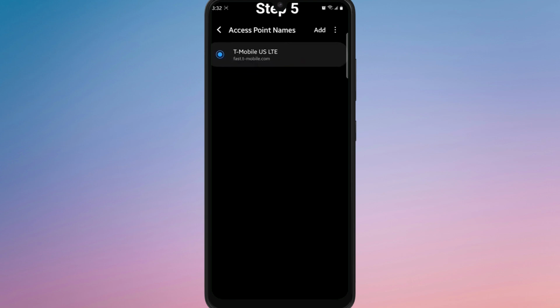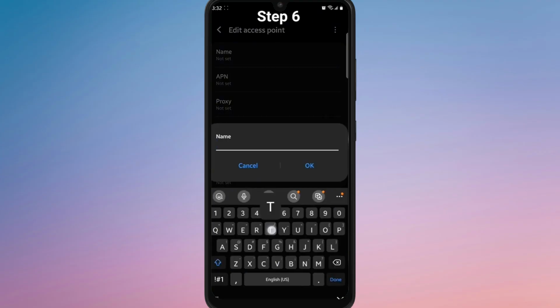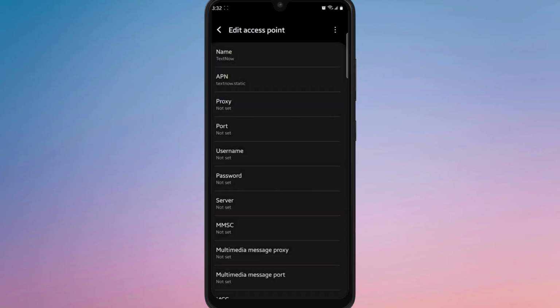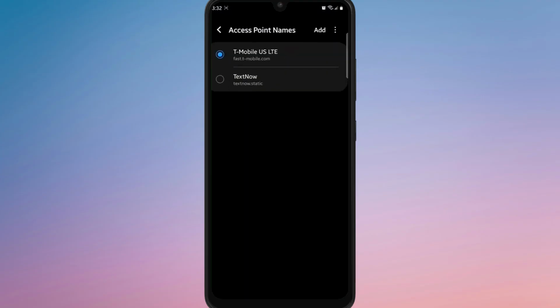For the APN configuration, set the name as TextNow and the APN as textnow.static. After entering these details, tap the three dots in the top right corner and select Save to store the new APN configuration. Next, select the TextNow APN option from your list of APNs to activate it.